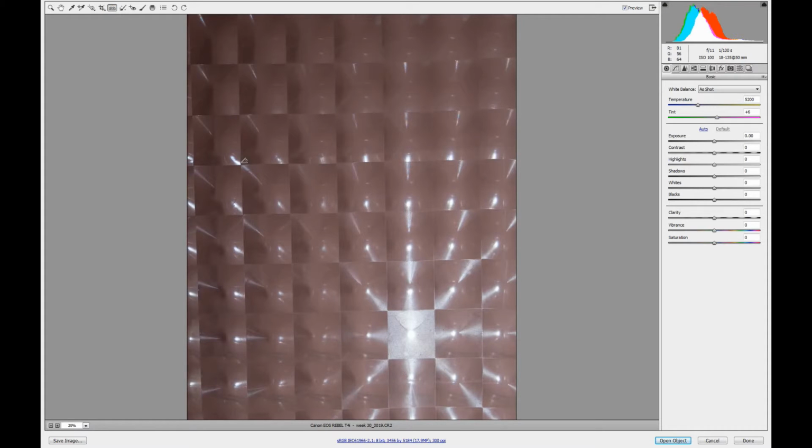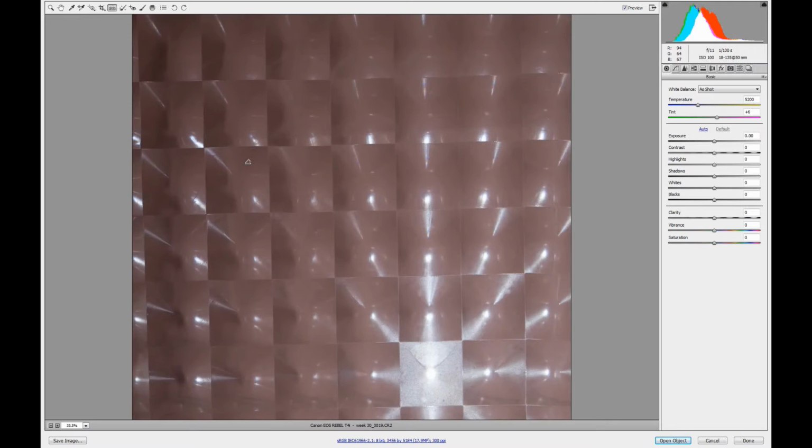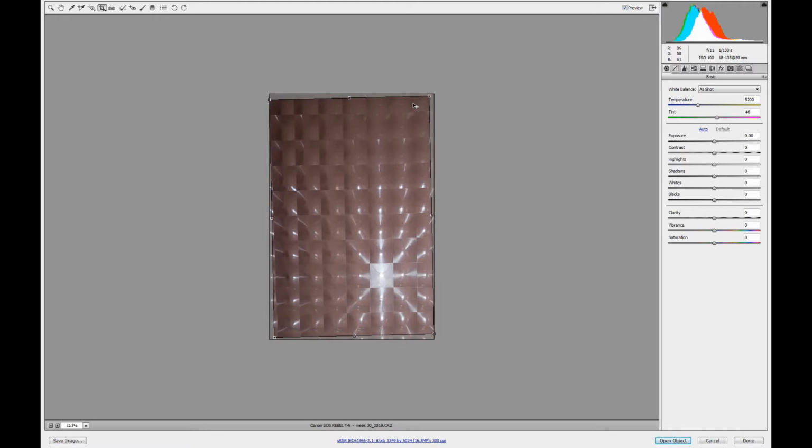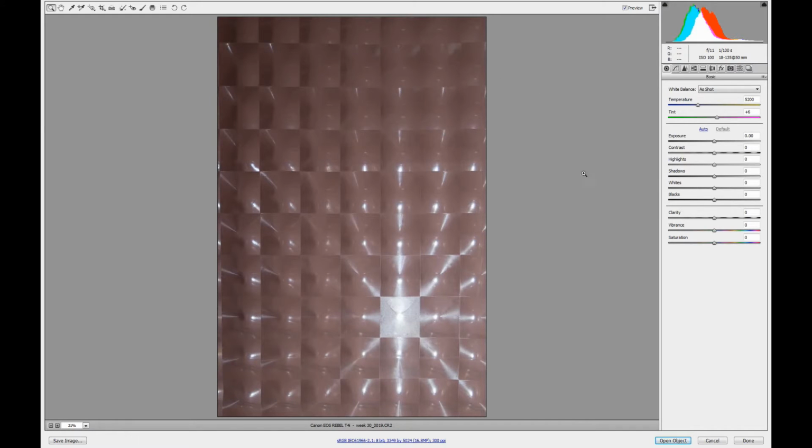So I'm going to click on the straighten tool here, and I'm just going to zoom in just a tiny bit. Try and find a line here. Pull it across. And I guess that'll work. I hit enter, and it looks like it straightened it out pretty nicely.